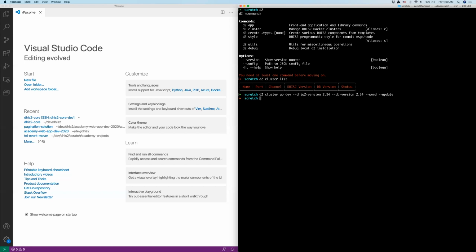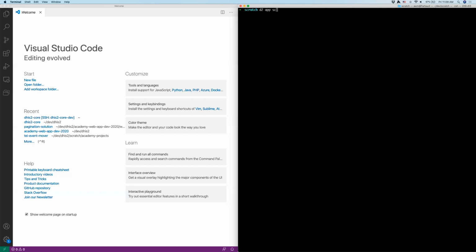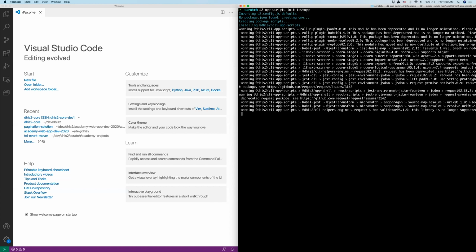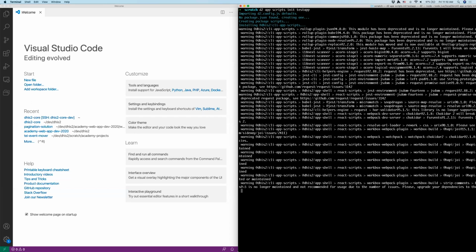So that's one thing that d2 can do, but what we're going to talk about today is d2 app scripts init. So I'm actually going to clear the screen. d2 app scripts init creates a new DHIS2 application in a local directory. So I'm going to call it test-app. I give it a name, and it will create a directory called test-app. It installs a bunch of things locally in that app. Lots of React script warnings.